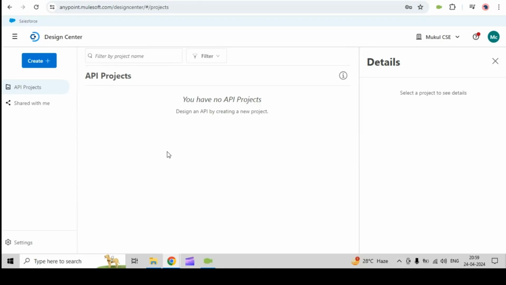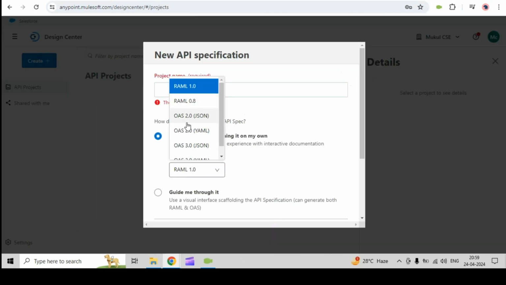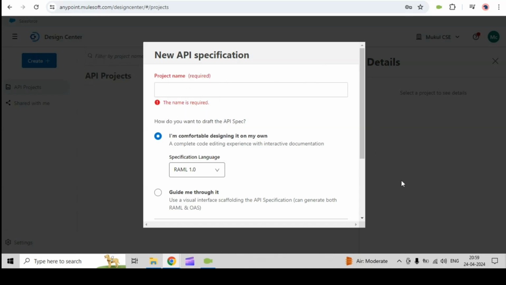Hello, welcome back. So in this video, we're going to see how we can create an API specification in Design Center and publish it to Exchange. We have different options to create an API specification. You can see RAML, two versions, and OAS, but for the time being, we are going to stick with RAML.